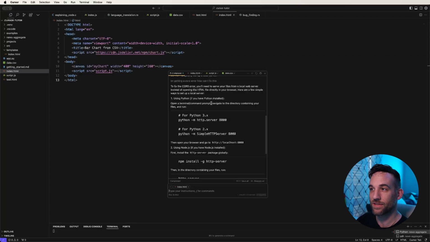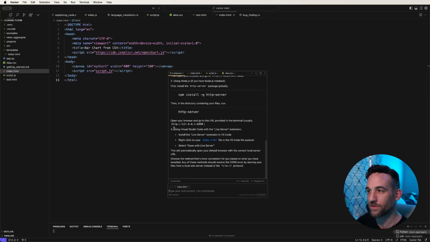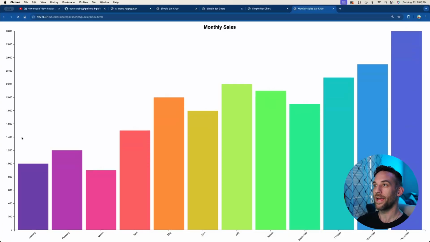And what it's done here is it's given me 3 examples of what I can do. What I think I'm going to do is use this example that it gave me, which has a live server extension I can download. So let's go ahead and do that. Okay, so I downloaded that. Now I'm going to open with live server. And there we go. Now it works, right?